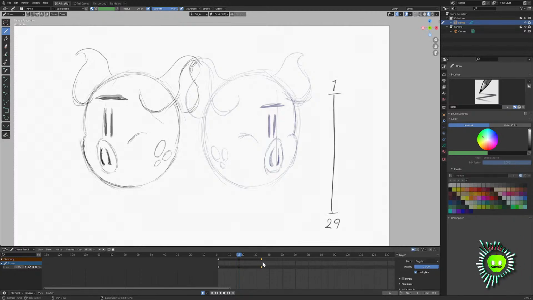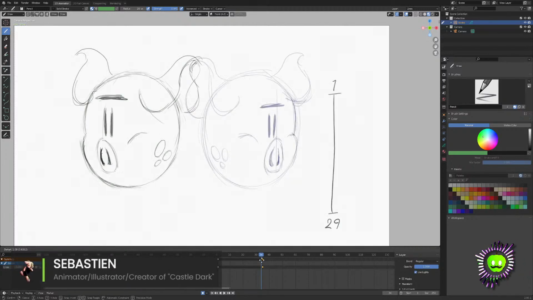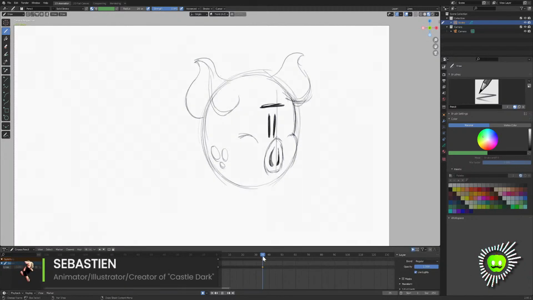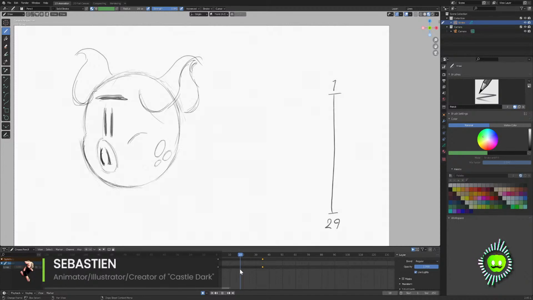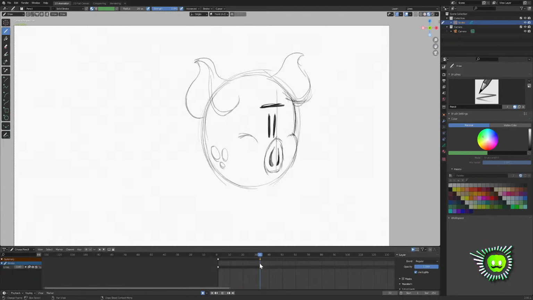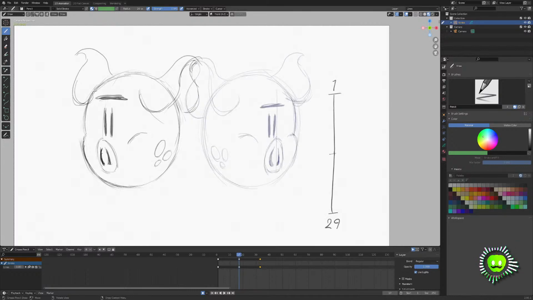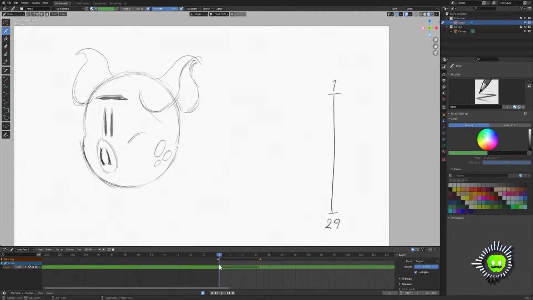There's got to be a little thing that tells you what frame you're currently on. I can't remember where it is though. Let's see, what is this? 34. Should be 35. Oh, 33. Okay, yeah, good enough. So in the middle we have 17. Go back to the first one.